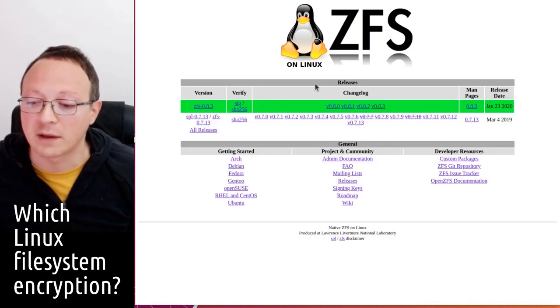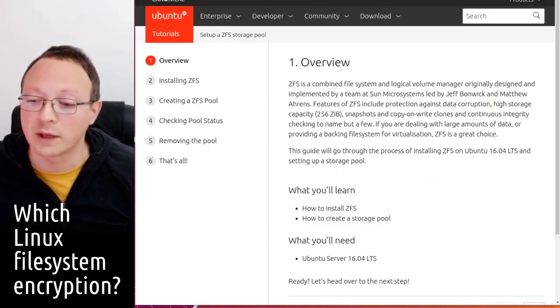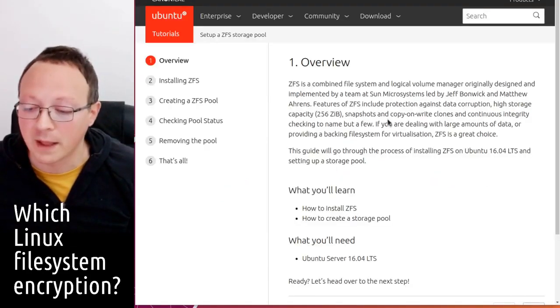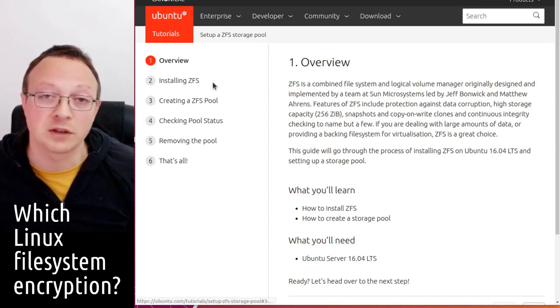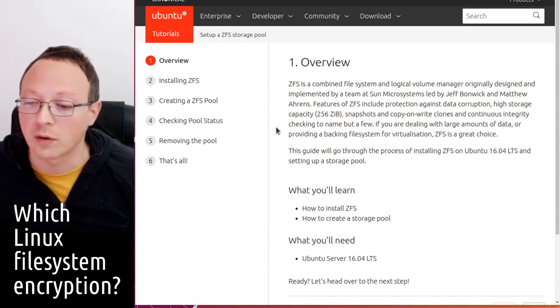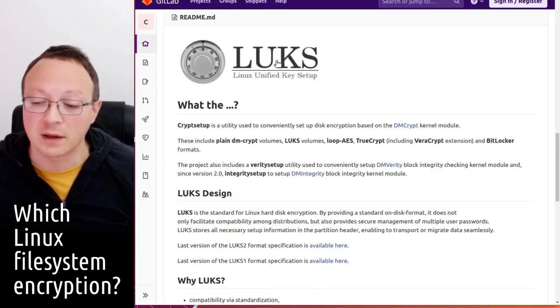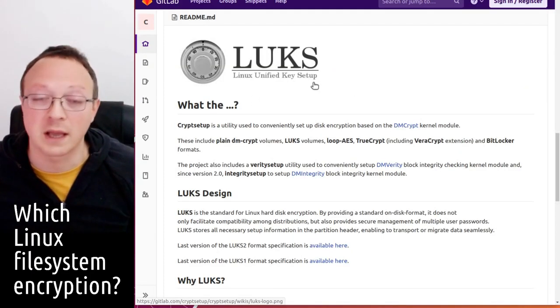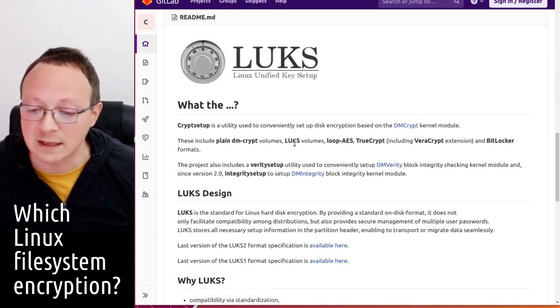Then we have ZFS on Linux, which is now also available in Ubuntu Linux 20.04, and these are the official setup if you want to follow. And then we have cryptsetup with the LUKS encrypted file system.